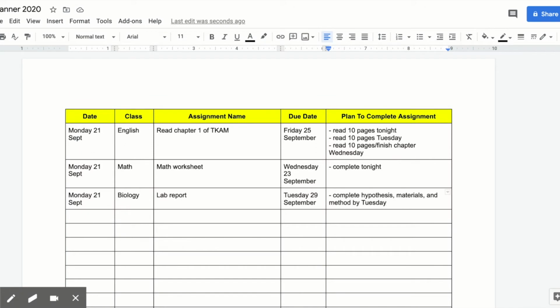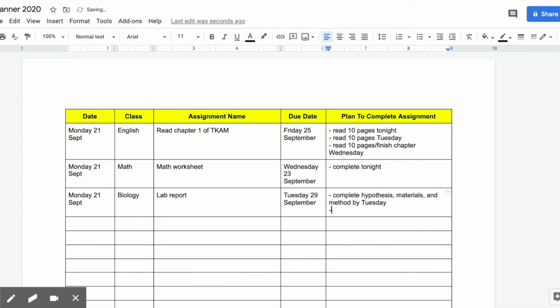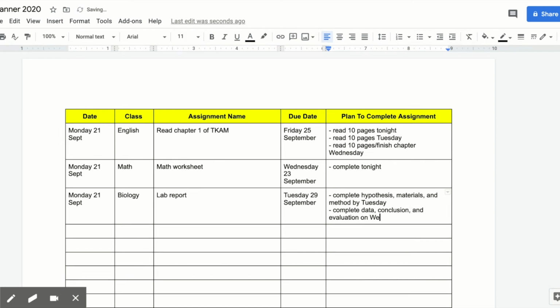So back to the plan for the lab report. We'll complete these 3 sections on Tuesday, and then we can complete data, conclusion, and evaluation on Wednesday.